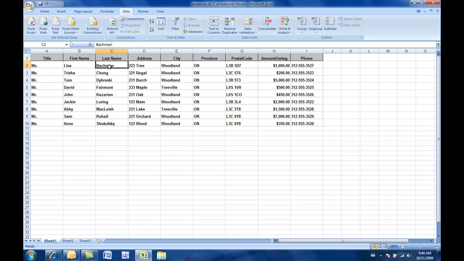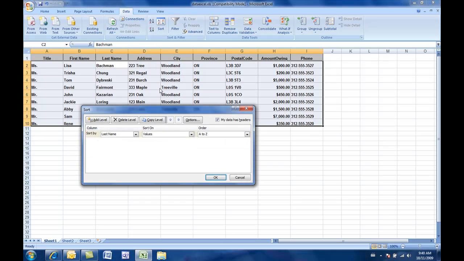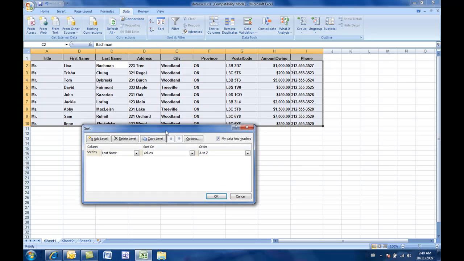And then you can sort in reverse if you want. So now we're highest to lowest. And then we could go back this way. You can also sort on more than one level if you wanted to.